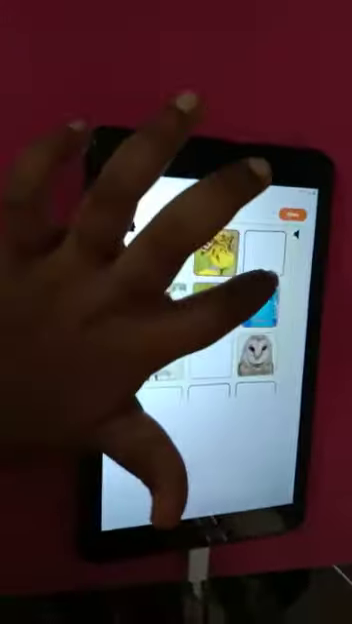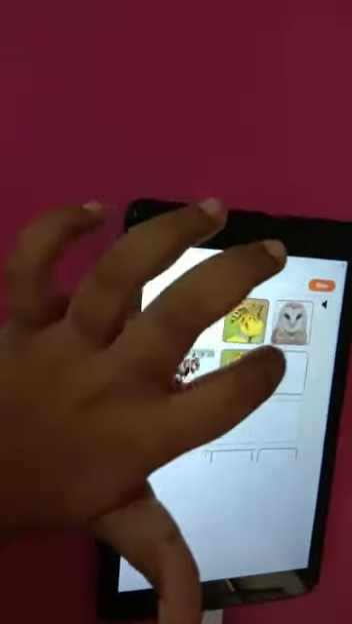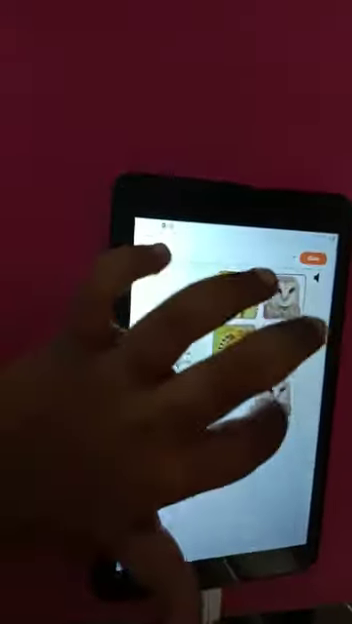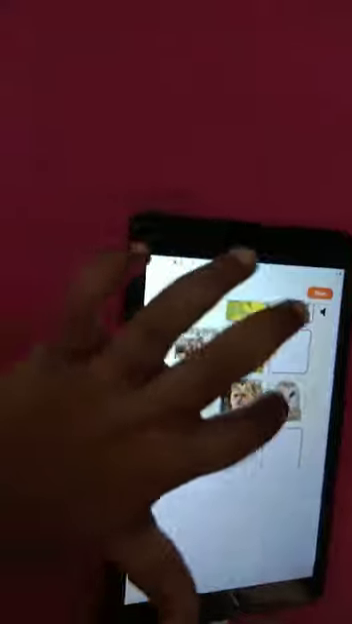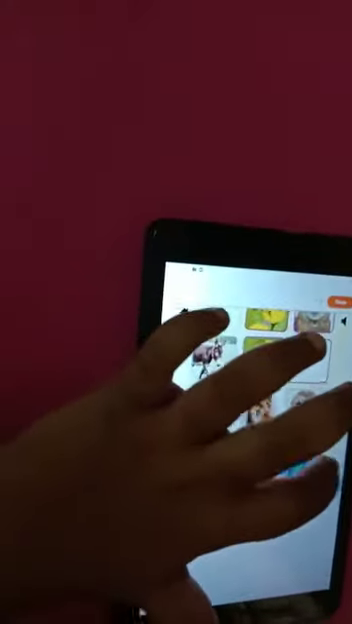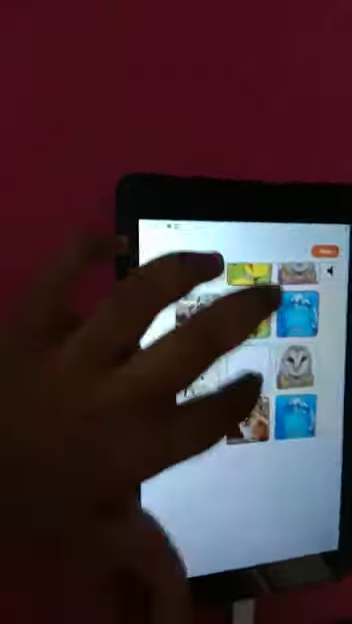Donkey, bee, duck, fox, dolphin. Like this you have to match. Dolphin, fox, duck. Like this you will get. So that was what I like the most.